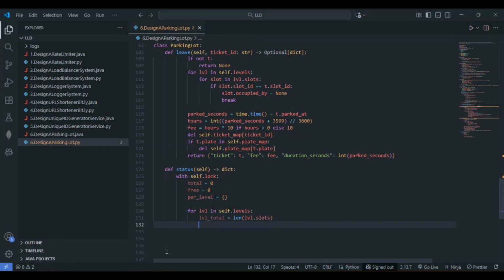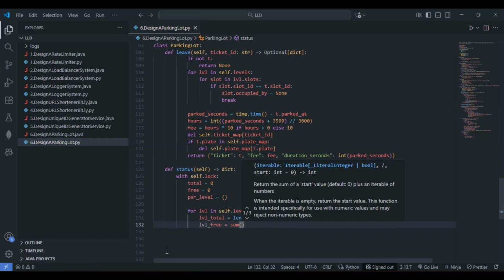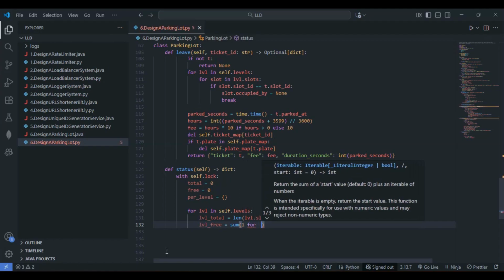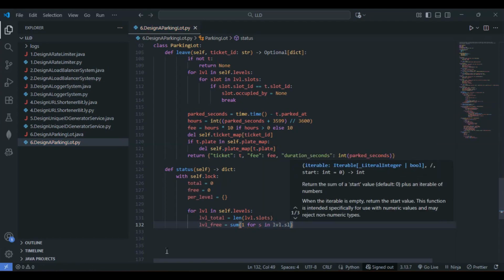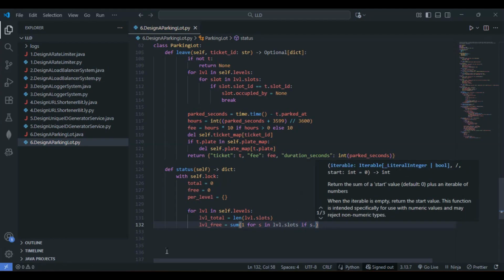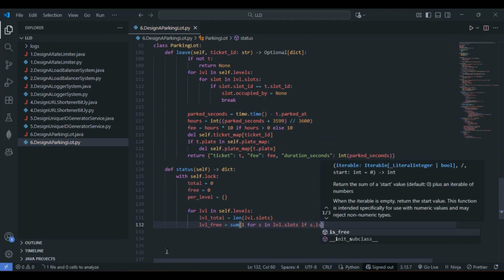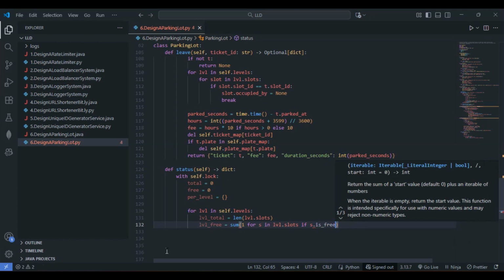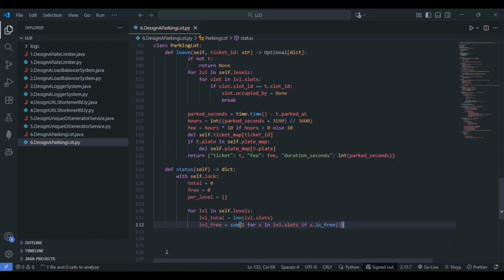Yeah. So now let's do one thing. Let's go with the generator expression that counts free slots on the level. Let me go with level free here. Let me make use of the level free variable name here. So this would be the sum of 1 for s in level.slots if s.is_free. Sorry, did I say is from? Sorry, is free actually. Yep.